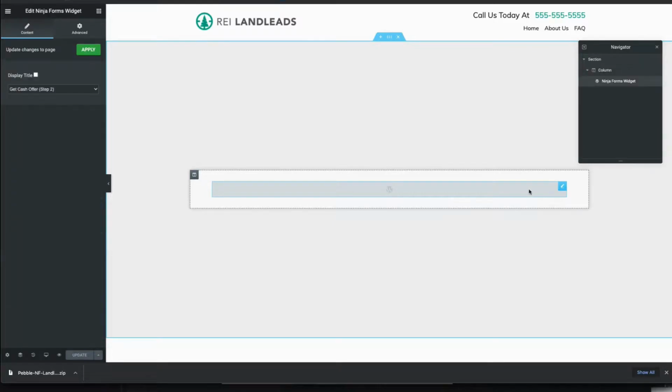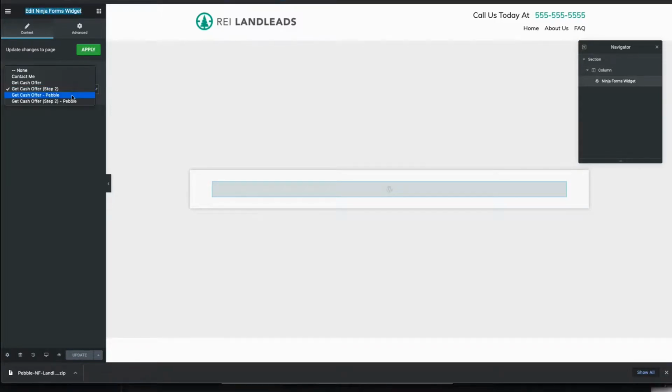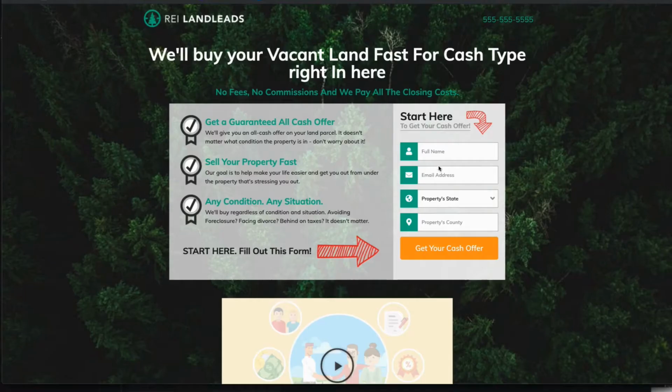I'll click the form widget here. You can't really see it, it's just a gray box. You'll see that once you click it, it'll say Edit Ninja Forms widget. We'll then make sure we select get cash offer step 2 Pebble, not the one without Pebble. You want the one selected for Pebble. Great. Hit update. Awesome. So now your site, if I refresh this, should say property code rather than property county.